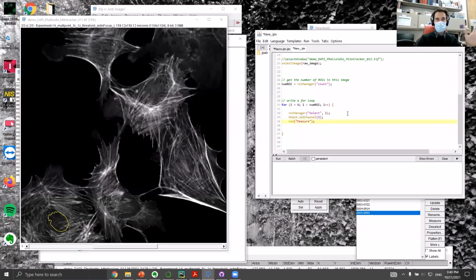So let's unpack this a little bit. We have this for loop expression here at the top, which we'll break down. This is what we want to do over and over, right? We want to select an ROI, and instead of giving it a number, I'm giving this variable i, which is what's going to change from one loop to the next. So you can imagine it's going to go from 0 to num ROI and say, okay, ROI manager, select 0, select channel 2, run measure. Then it's going to do ROI manager 1, and so forth. So you can imagine how that works.